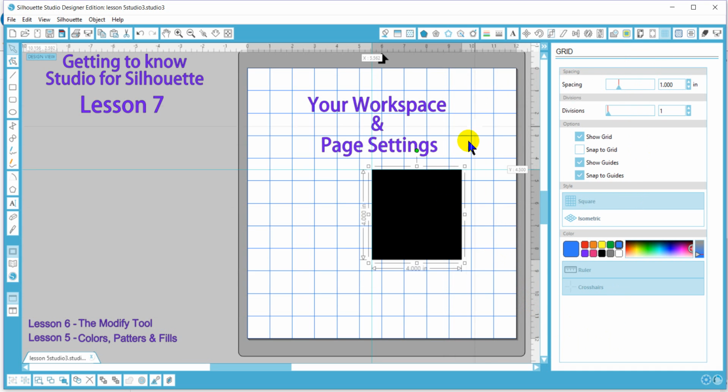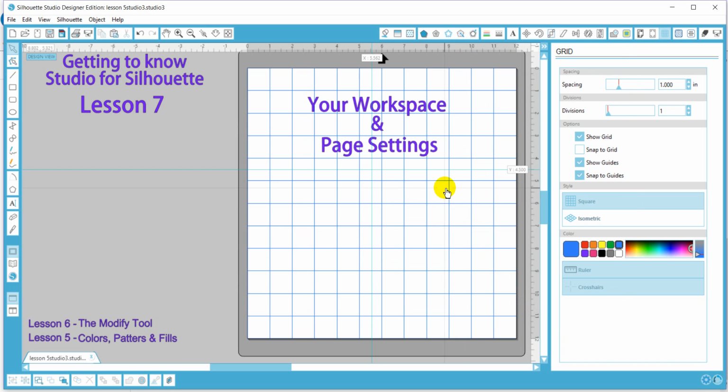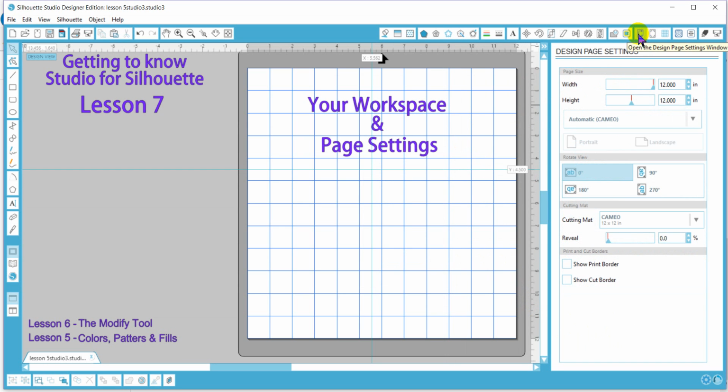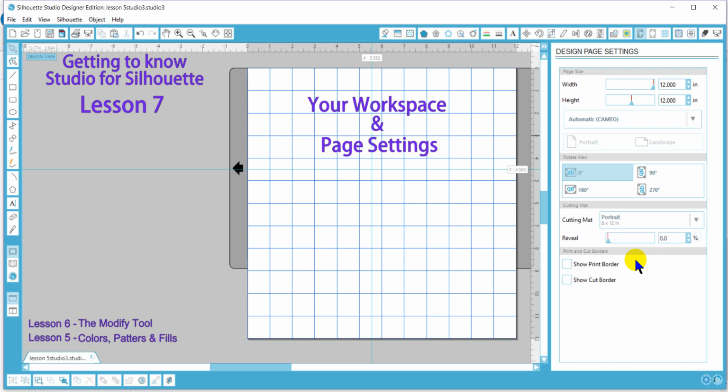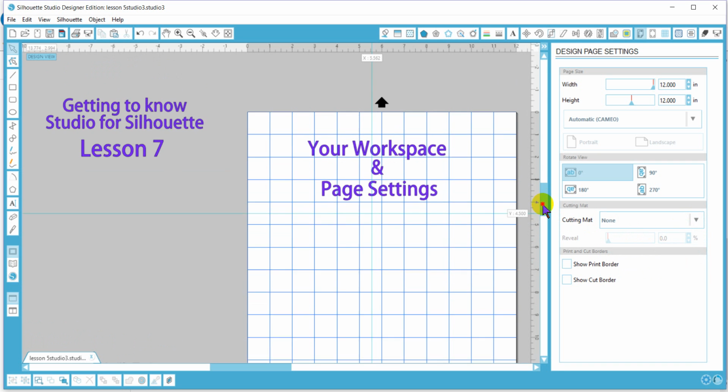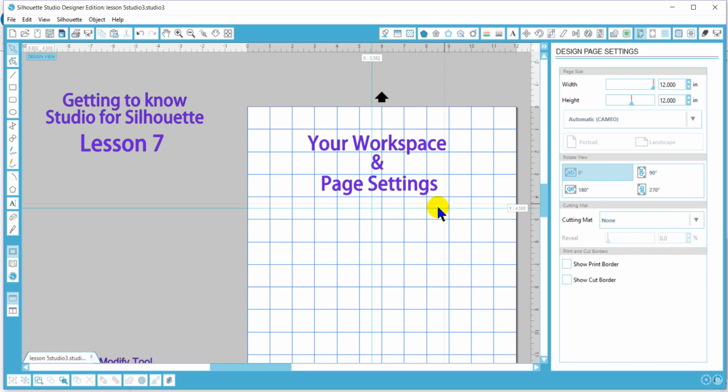Now, adjusting your mat, we can go over here. I can choose no mat at all, or I can choose the portrait mat setting, or the larger mat settings here. There's predetermined, or I can choose none. I mostly use none, especially when working with vinyl, because I don't use a mat.